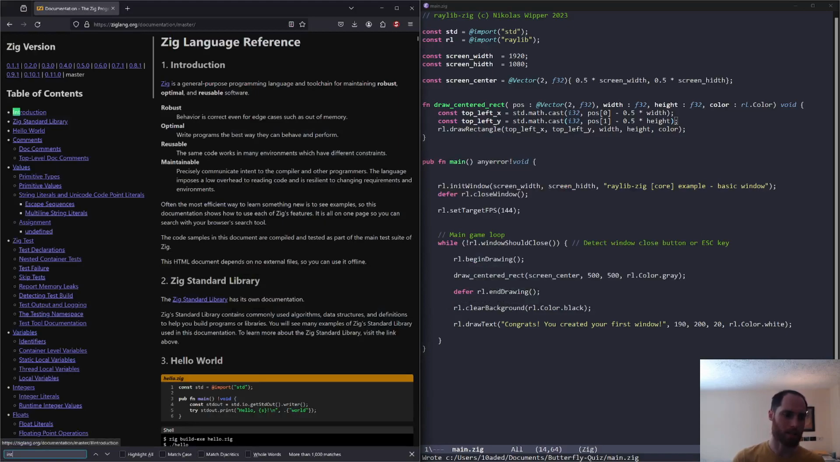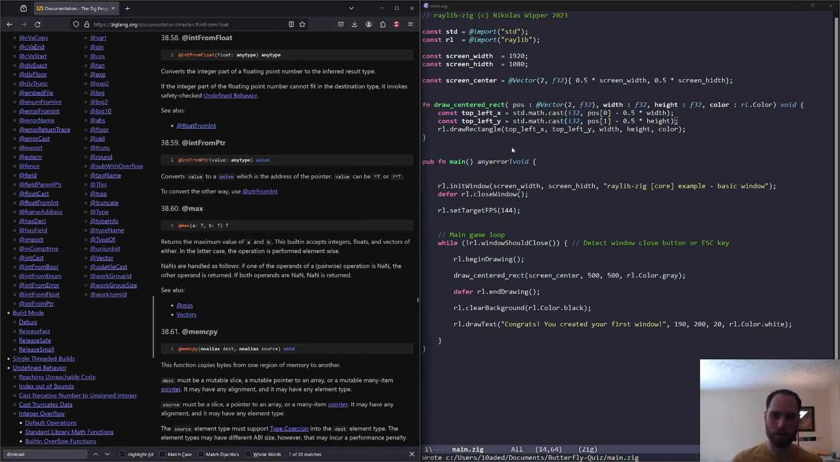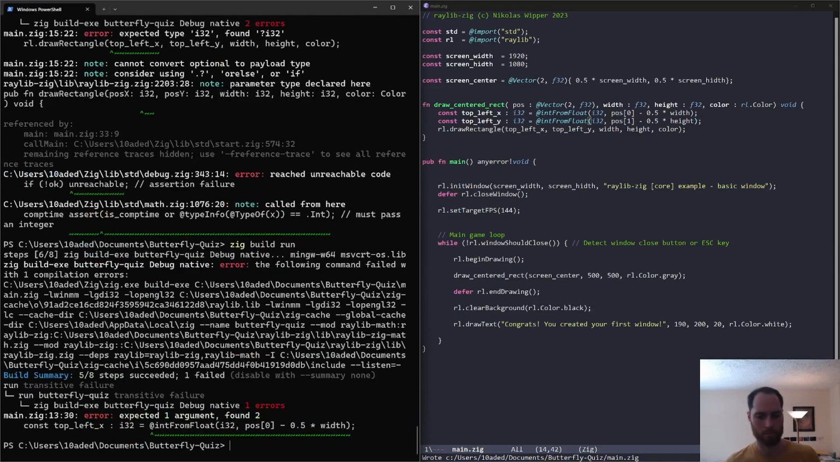So maybe int cast is all we actually need. Oh, okay, here it is. Int from float. Okay, surely this is what we want. Finally. Okay, int from float. And so if I tell the compiler I want that to be an I32, I want that to be an I32. Not there yet. Now what?